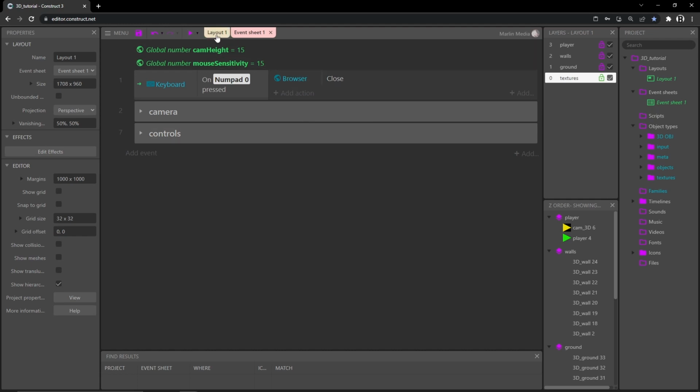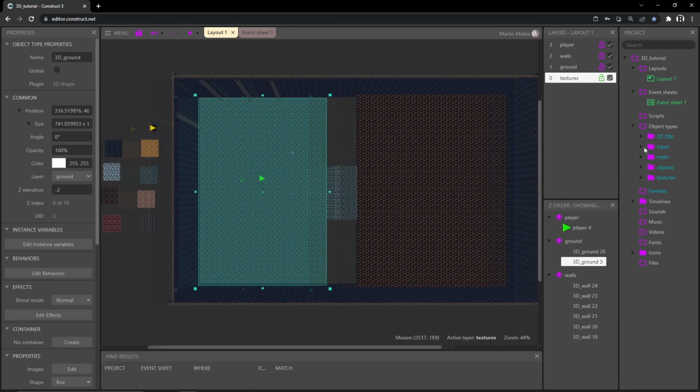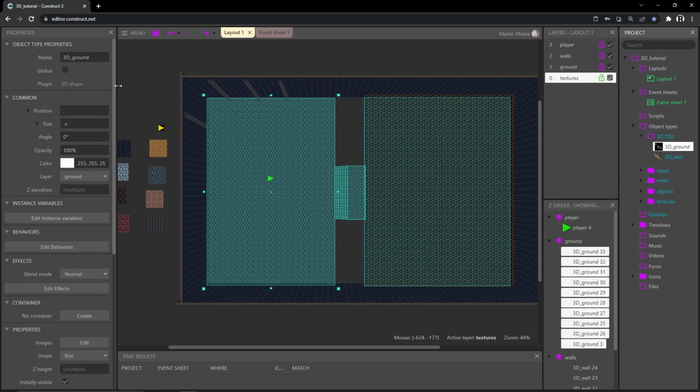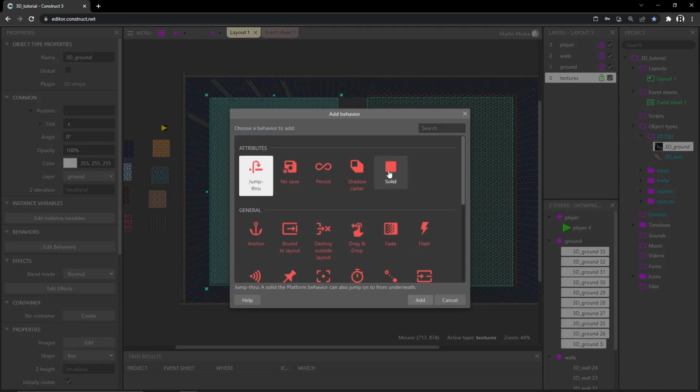So to get started, we're going to be on our layout, and we need to give our 3D ground the solid behavior. Our ground needs to be solid to give our player something to interact with in Z space. So we'll be able to jump up, and then it needs something to land on and keep us from falling through the world. We can go over to our 3D objects and select the ground. That will bring up the object type properties. Let's go to behaviors, add a new behavior, and choose solid.